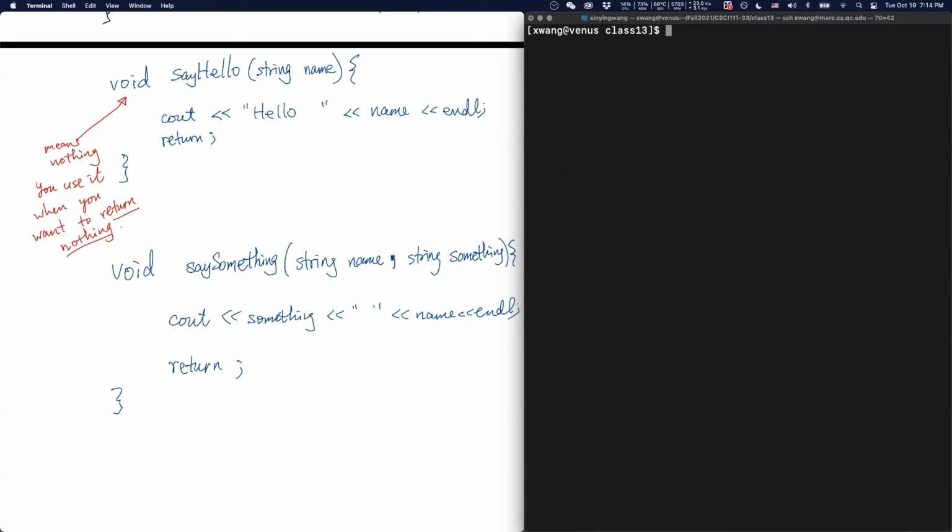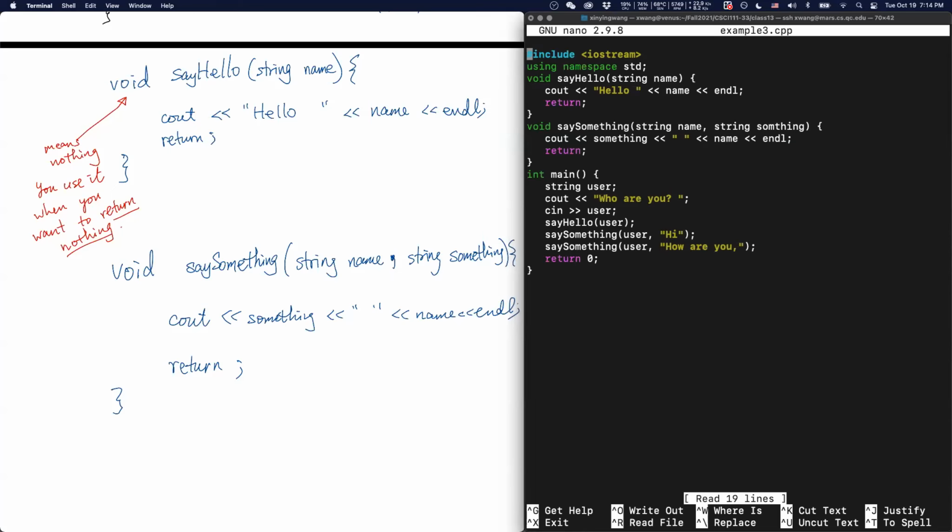I see people say there is a spelling error. In the string parameter, it says string something. You didn't add an E to something. Yes, I missed an E here. Thank you.